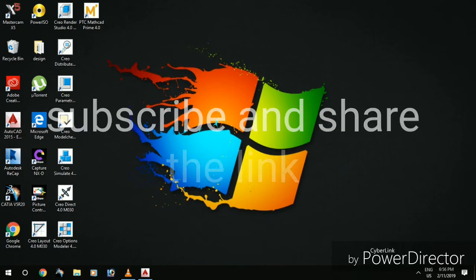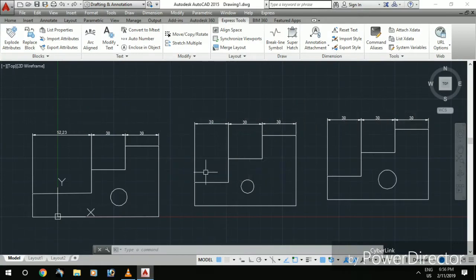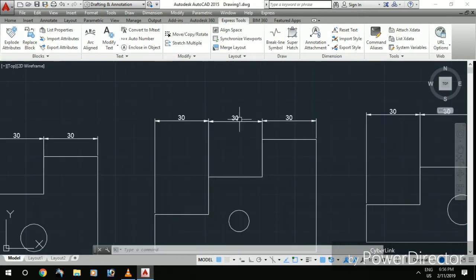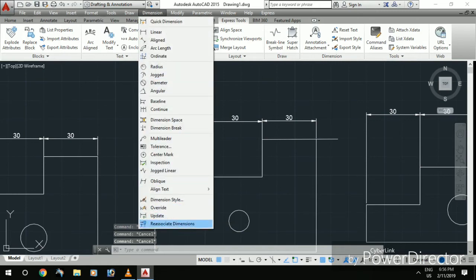So now we can see how to make a dimension associative. That is, how can we associate in dimension. So just click on the dimensions which are not yet associated. Just click it and you are able to go to dimension associate.